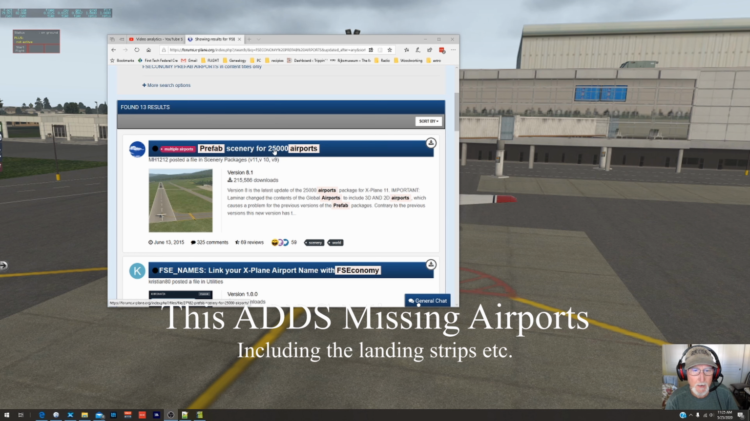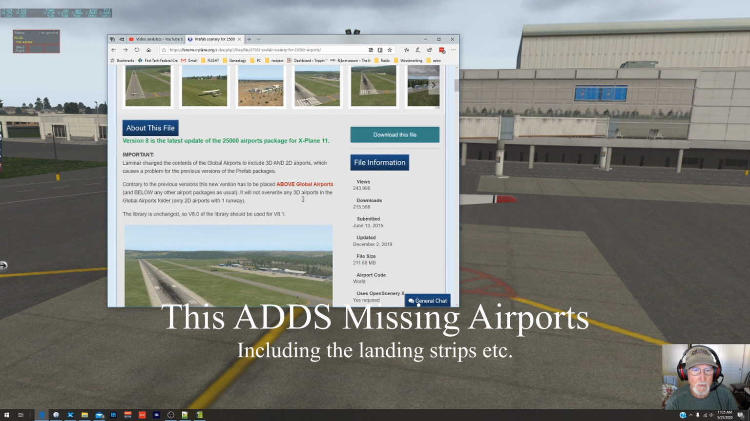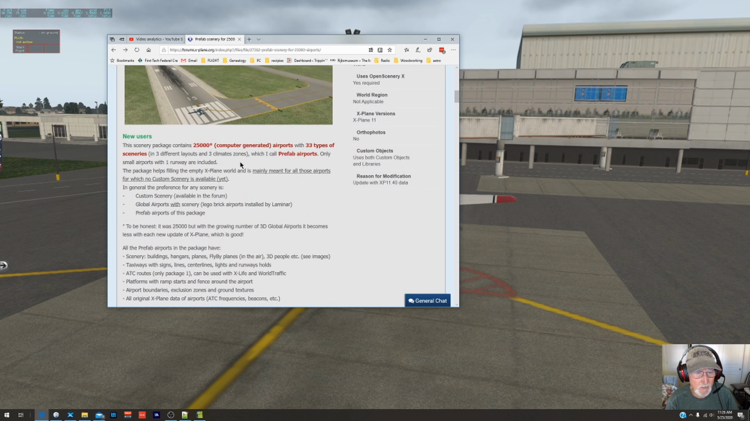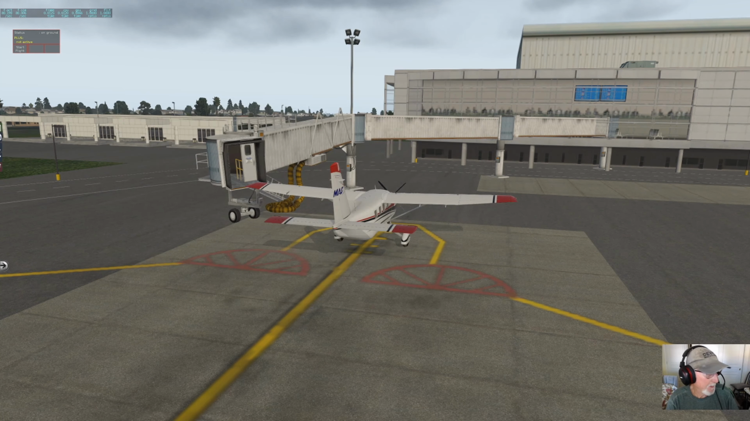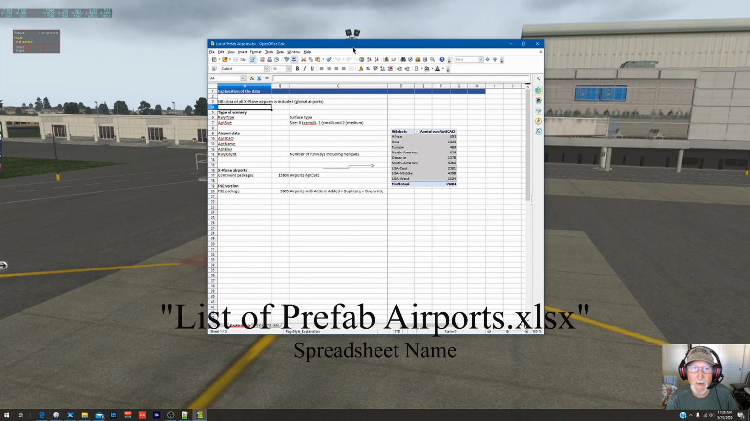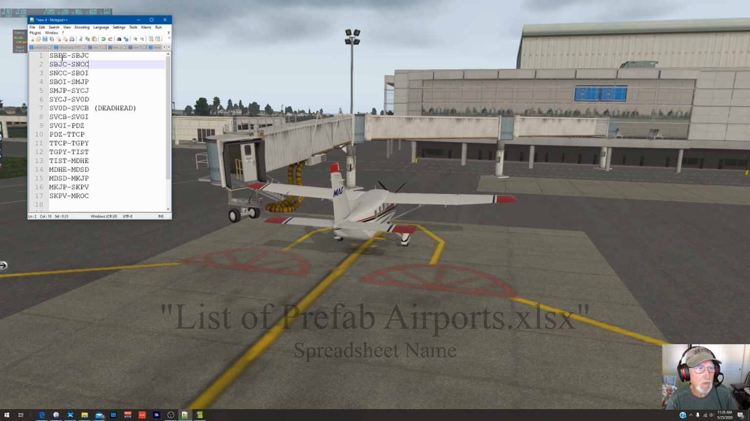I think you need some additional things to go along with it, but it's relatively easy. If you've done any custom scenery, it's pretty straightforward. Part of that package, in the zip file, is a spreadsheet, list of prefab airports.xls. We'll be using that in today's demonstration.